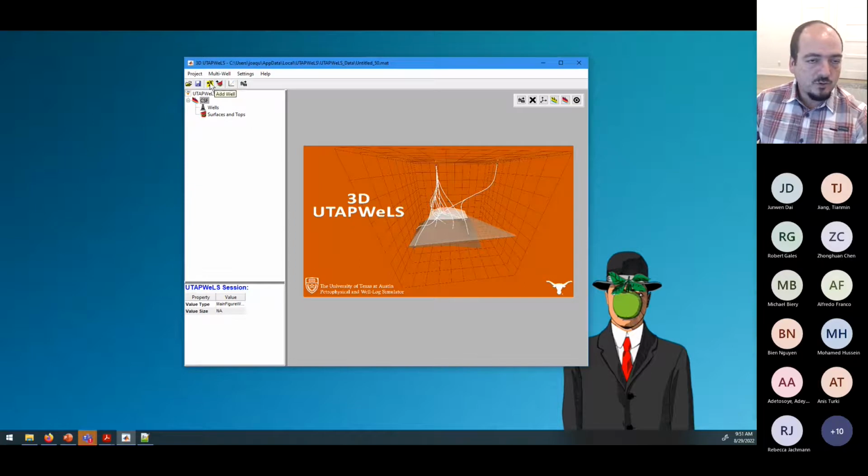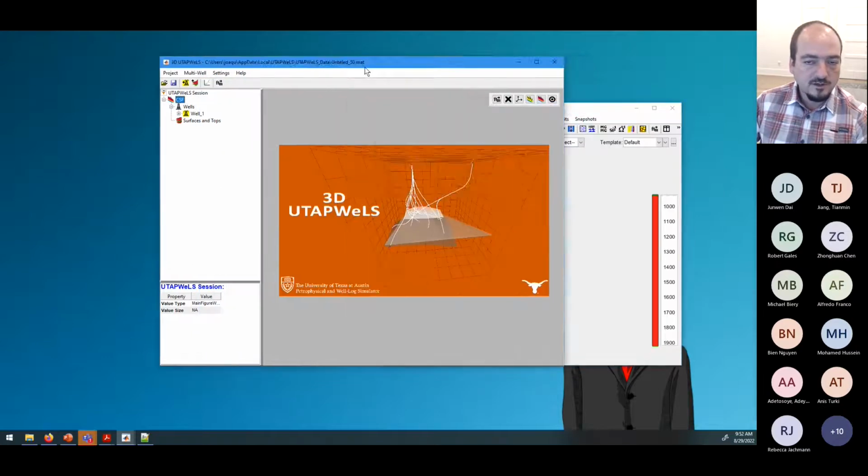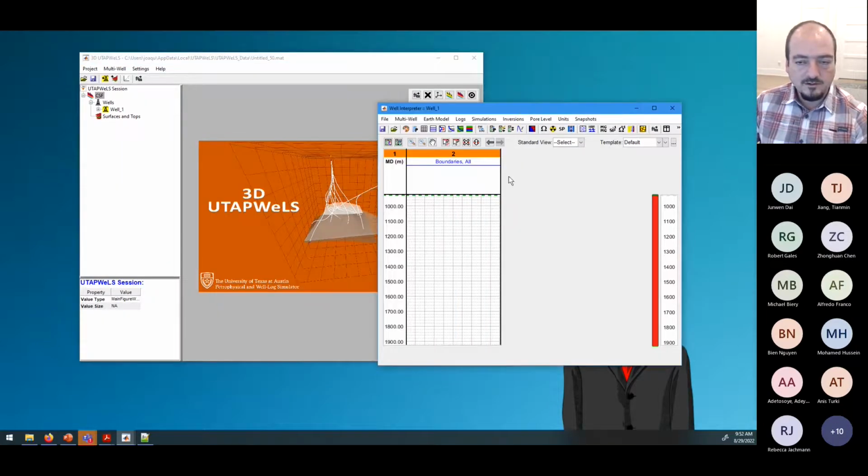And then these are the two main types of data that we have in UTEP Wells. We have wells and we have surfaces. We're not going to work with surfaces. Wells is really the main type of data that we have. If you click on this one, add well, you have added a well that you can see here in the data tree, and you will see the well interpreter open.